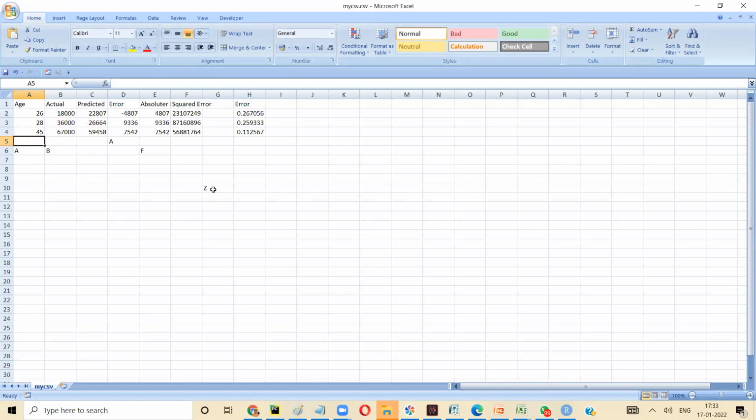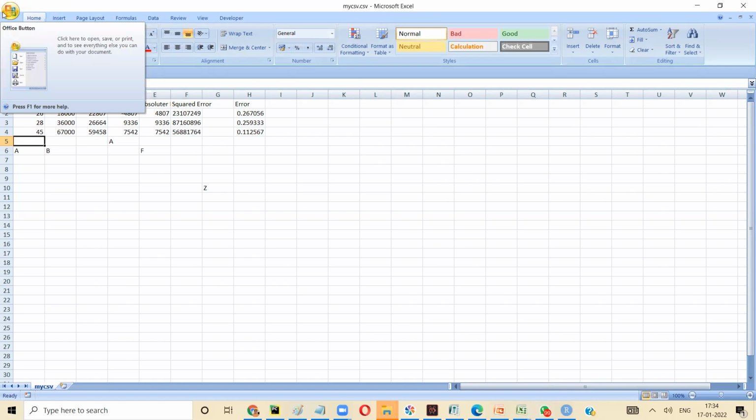How do you transfer the data from Notepad to CSV? No, I did not transfer. I just created the file. If you want to create a new CSV, I'll tell you.